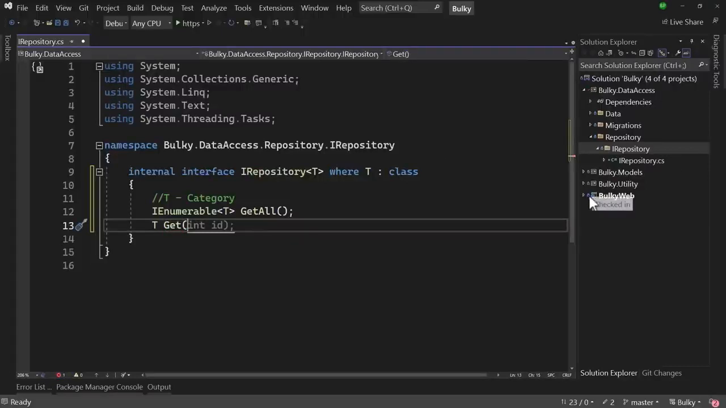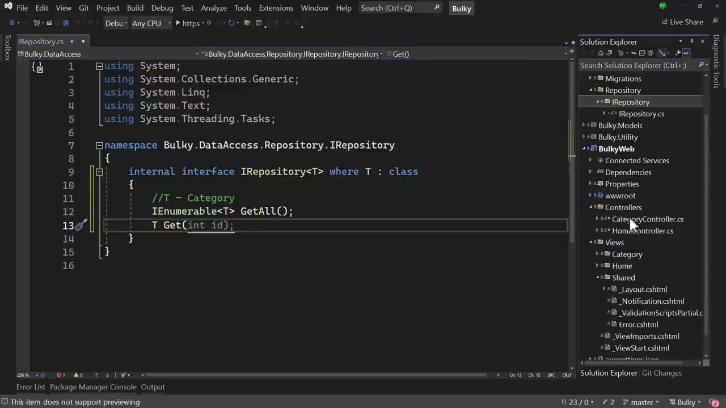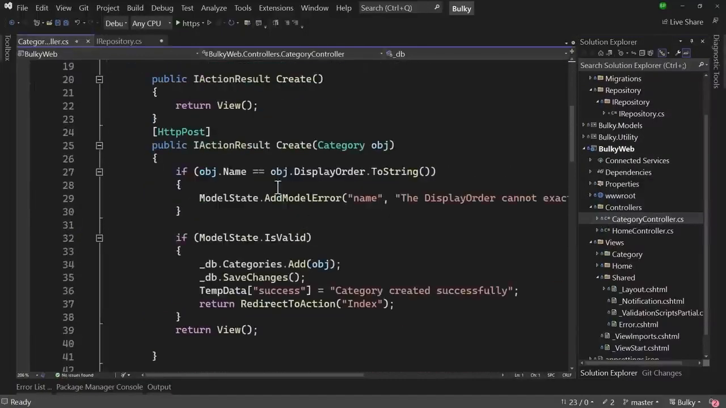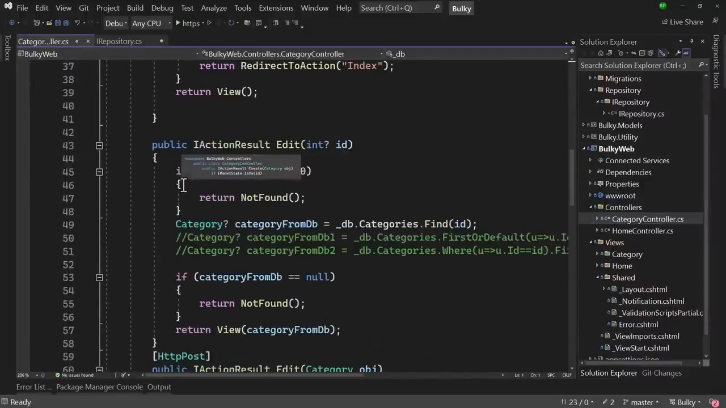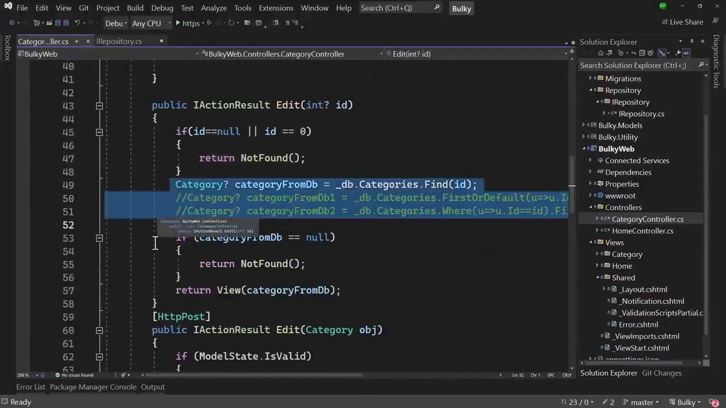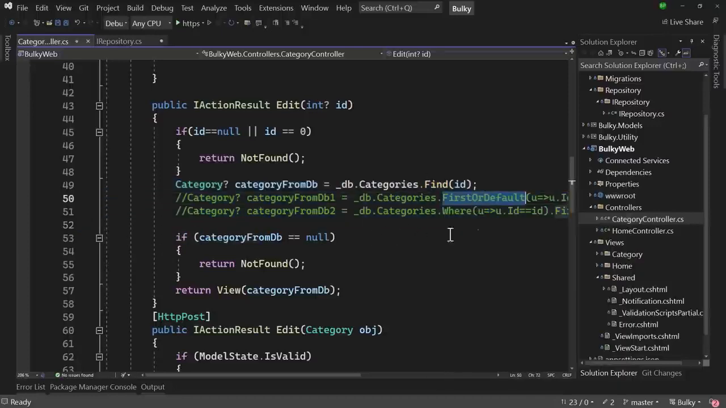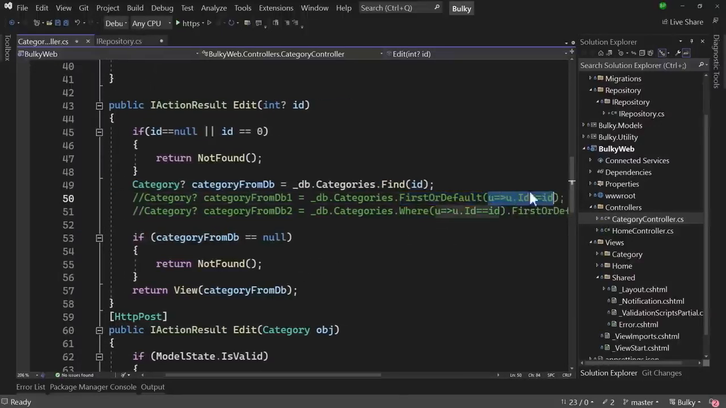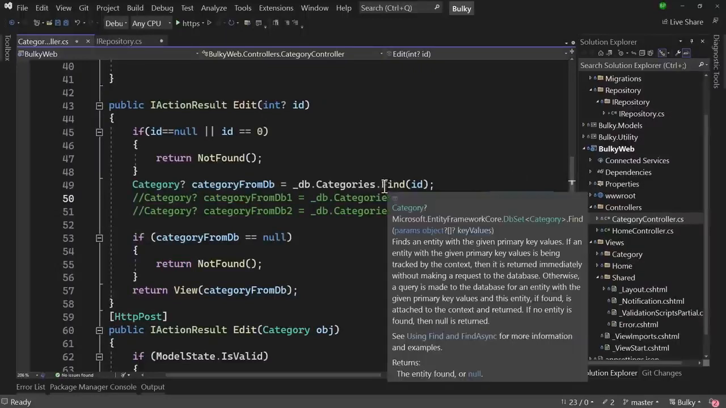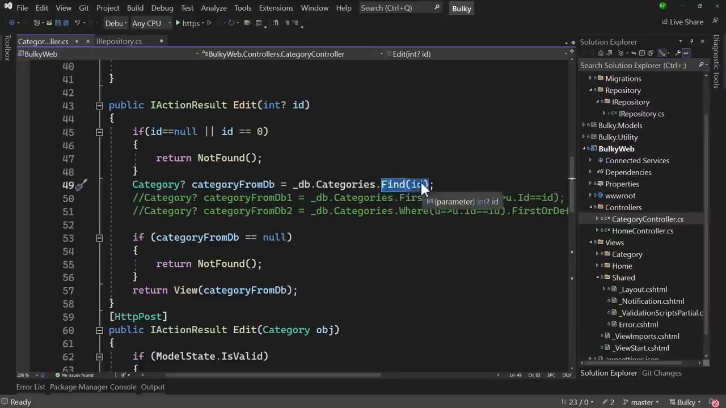Now if you examine what we are doing in the category controller, where we have to retrieve one category in edit, you can see there are multiple ways to do that. We can use find, we can use FirstOrDefault. We will be using the FirstOrDefault approach, but there we need something special. We need a LINQ operation. The reason we will not be using find is that it only works on the ID. But if you want some other condition to get one record, you can pass that using a LINQ operator.